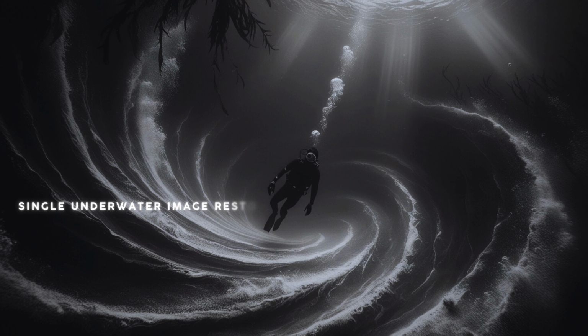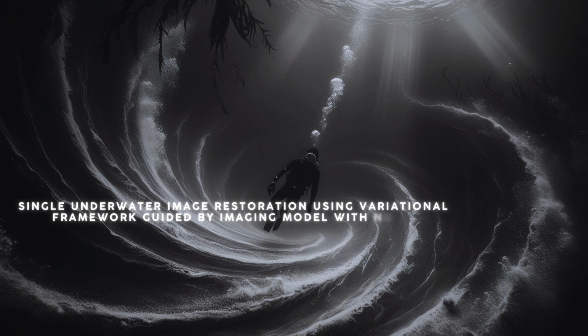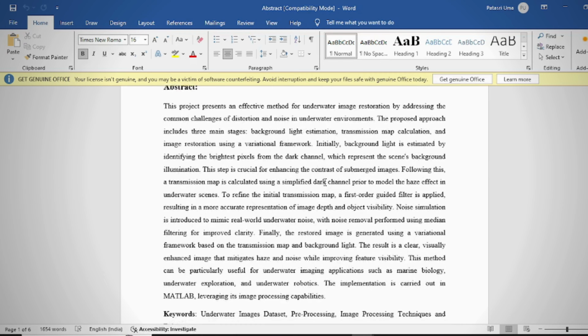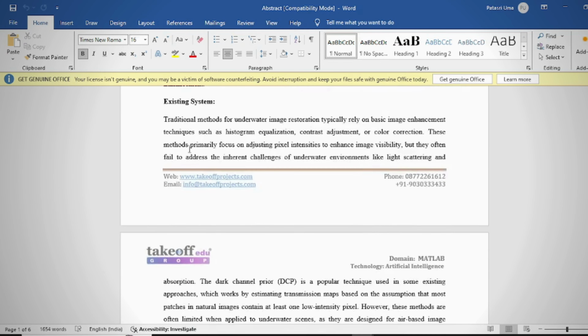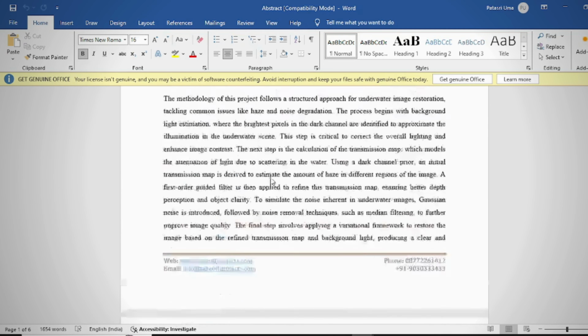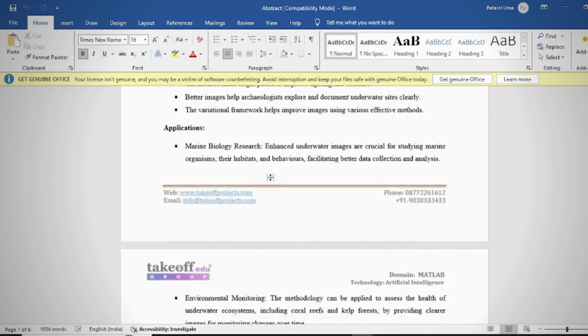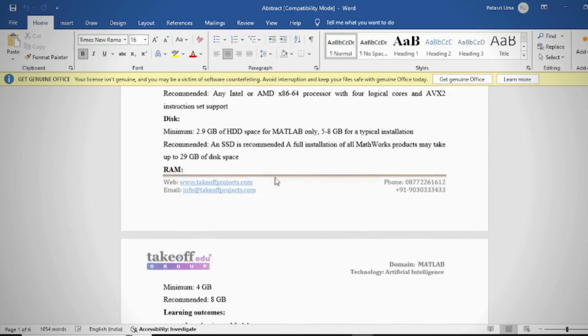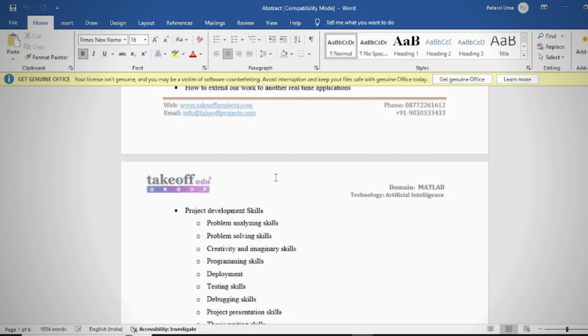Single underwater image restoration using variational framework guided by imaging model with noise. Abstract. Abstract includes keywords, existing method drawbacks, proposed method, step-by-step implementation block diagram, advantages and applications, and software and hardware requirements.